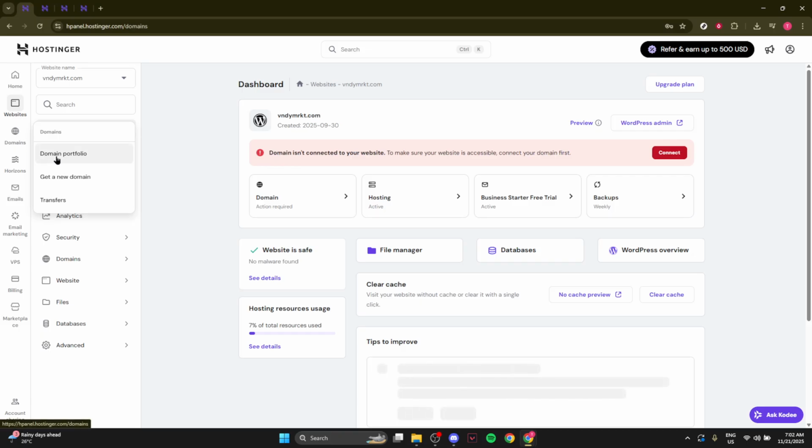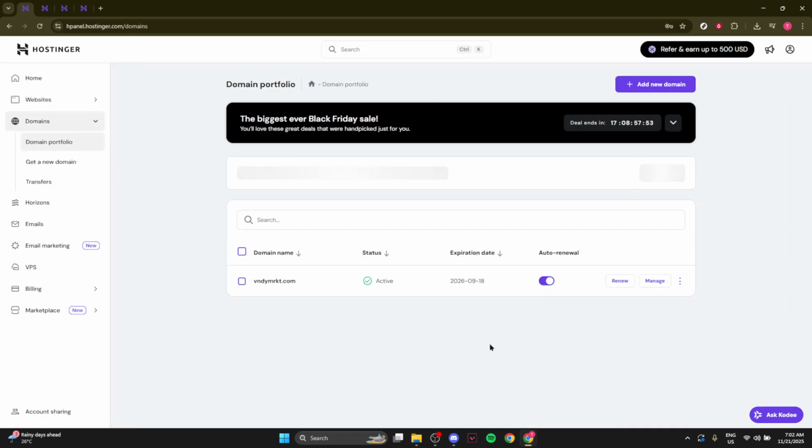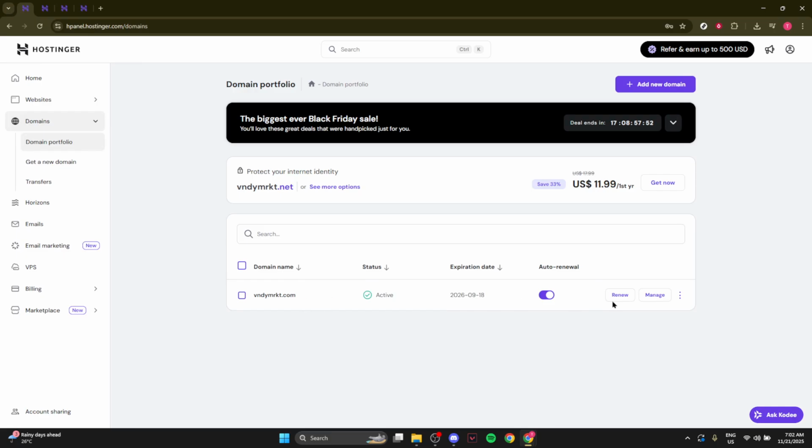Back in hPanel, make sure the domain appears under your hosting and is set as the main domain or added as an add-on if appropriate. As a best practice, once it's connected, enable a free SSL in hPanel so visitors won't see security warnings.